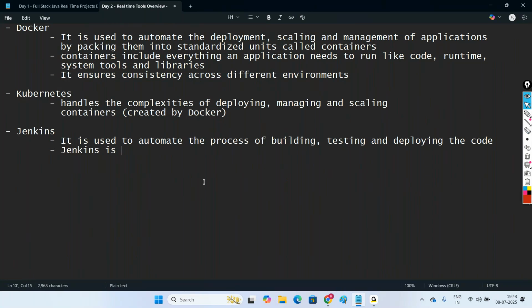Jenkins is an open source continuous integration. Continuous integration means once we create the application, we may do some update, which we call maintenance. So it should automatically integrate and it should automatically deploy. We need not stop the server again. We need not restart the server like that.